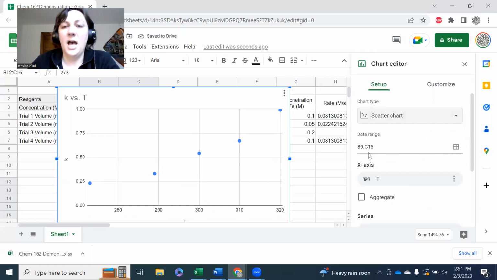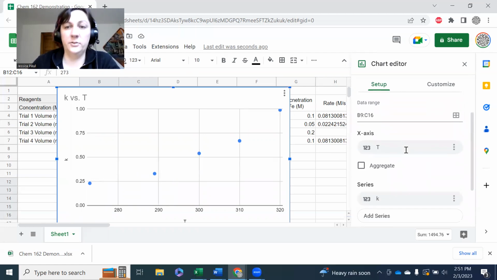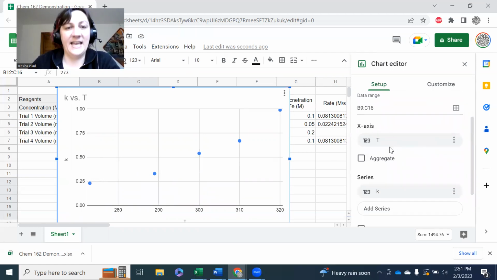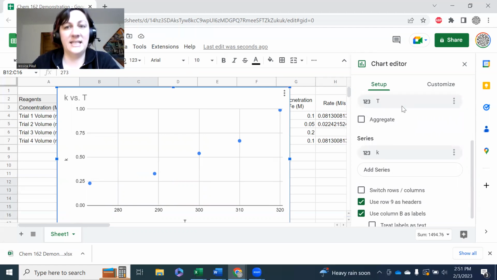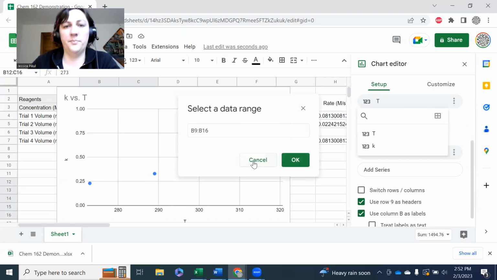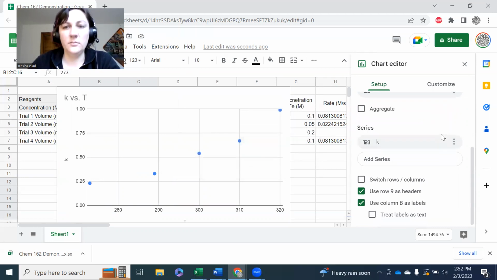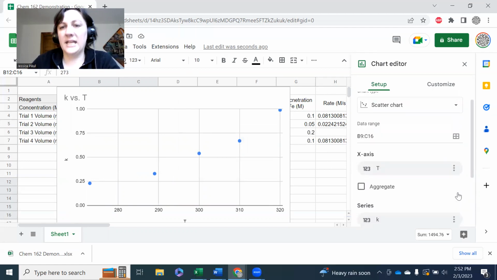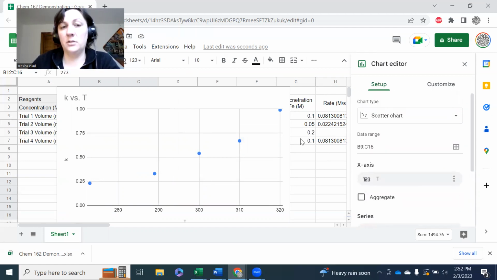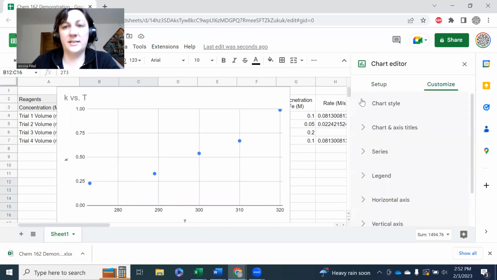Fantastic. It's giving me a data range, so I can always change that if there was a value that I didn't want to include. I've got an x-axis, which it says is T temperature. I wonder if it'll let me customize it. Nope, cancel. I can add a series if I want to add multiple graphs on the same one. Let's see what customize lets us do. Let's do the chart axis and titles.